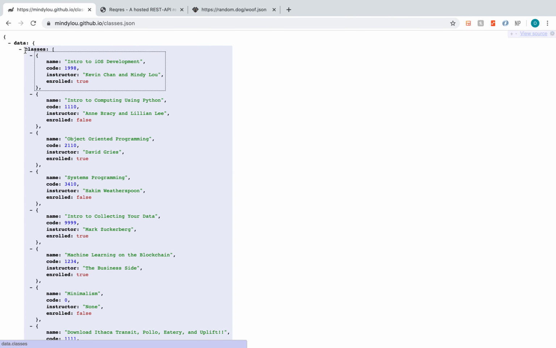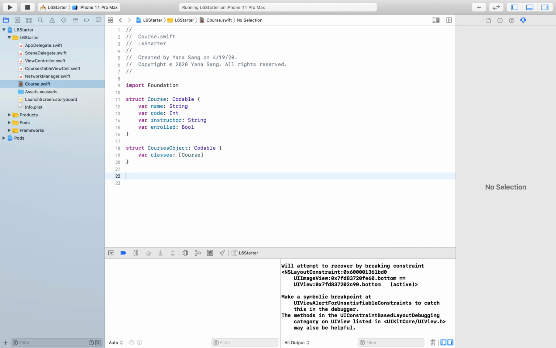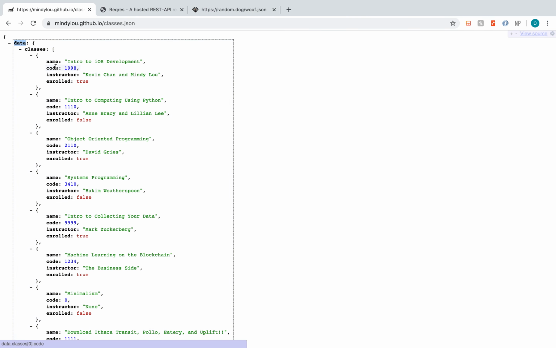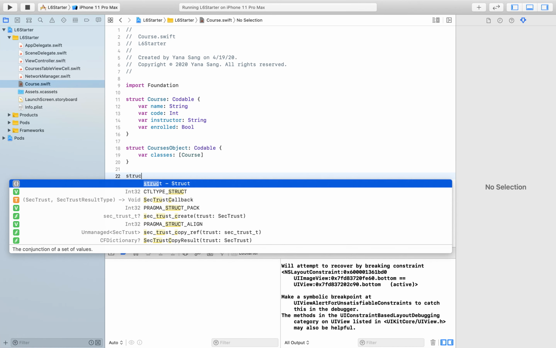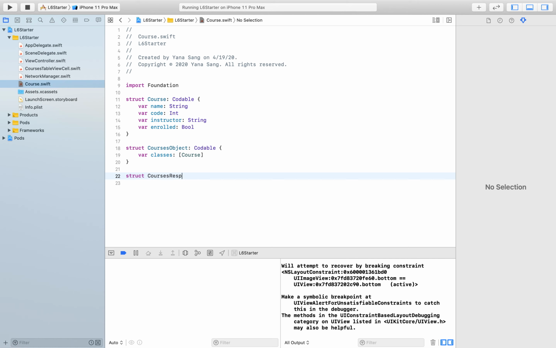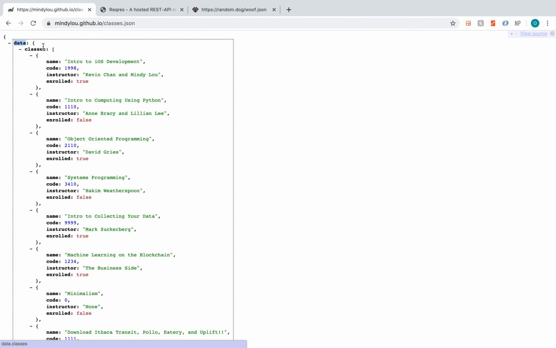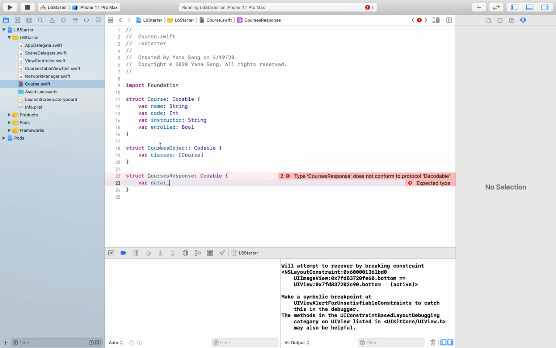Perfect. So now we have our model for this, and very similarly, we're going to do the same to be able to unwrap the data field. And so we're going to do courses response. We're going to make this conform to Codable as well, and we're going to have data. And the type of this is going to actually contain this type, which we just created. So it's going to be a courses object. Perfect. So now we should have all of the necessary models to be able to decode our response.